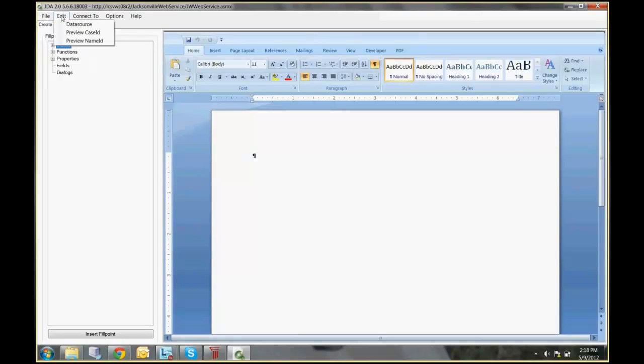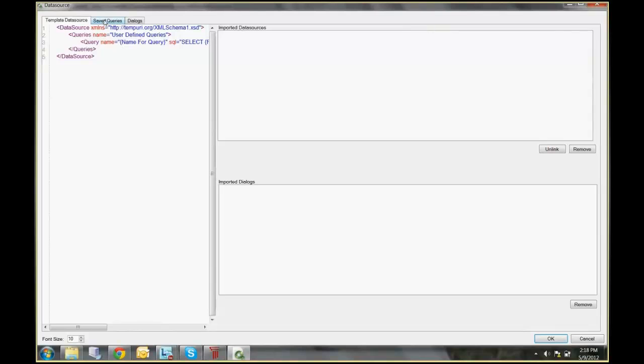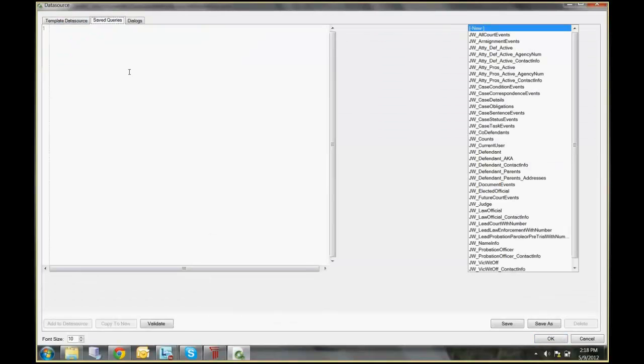And the next option we have is Edit. Our Edit Data Source is how we get fill points into our documents or queries. So if I come in here, if you are just barely getting JDA 2 for the first time, you're not going to have any of these over here on the right. Don't panic, just call New Dawn and we will give you the fill points and queries that you need.